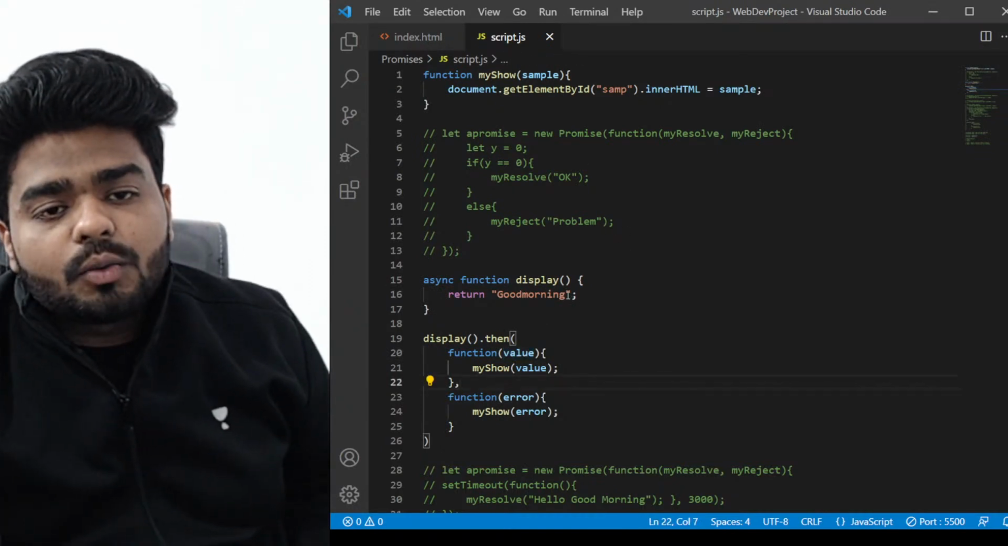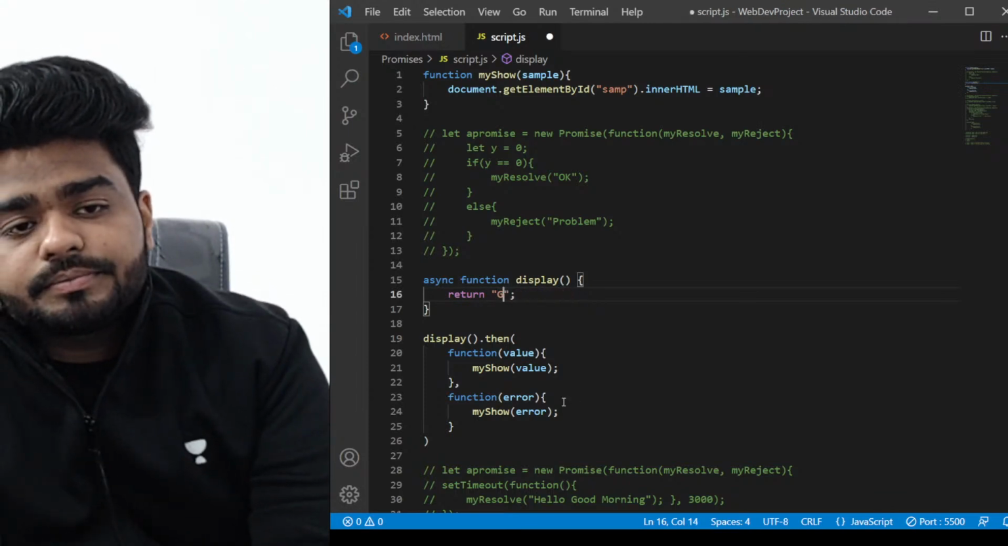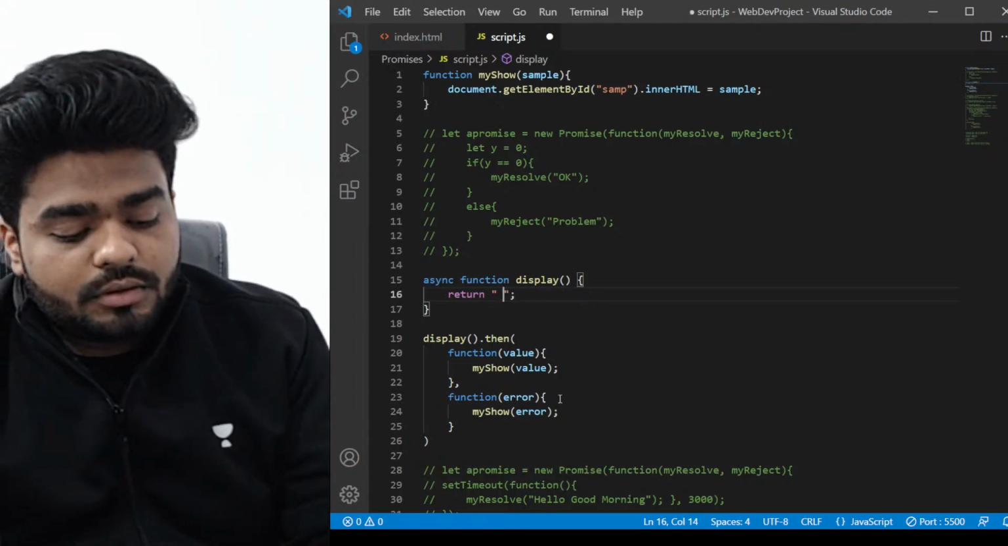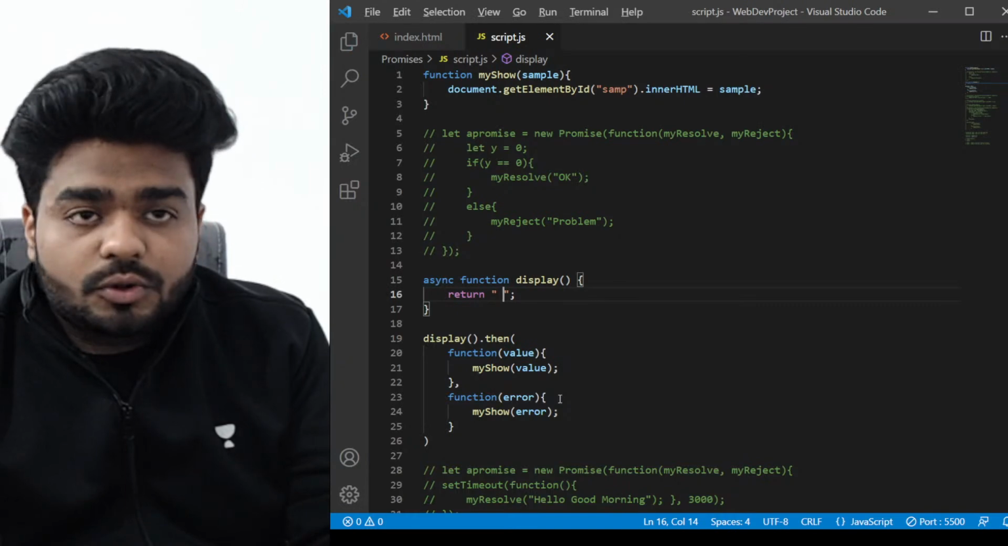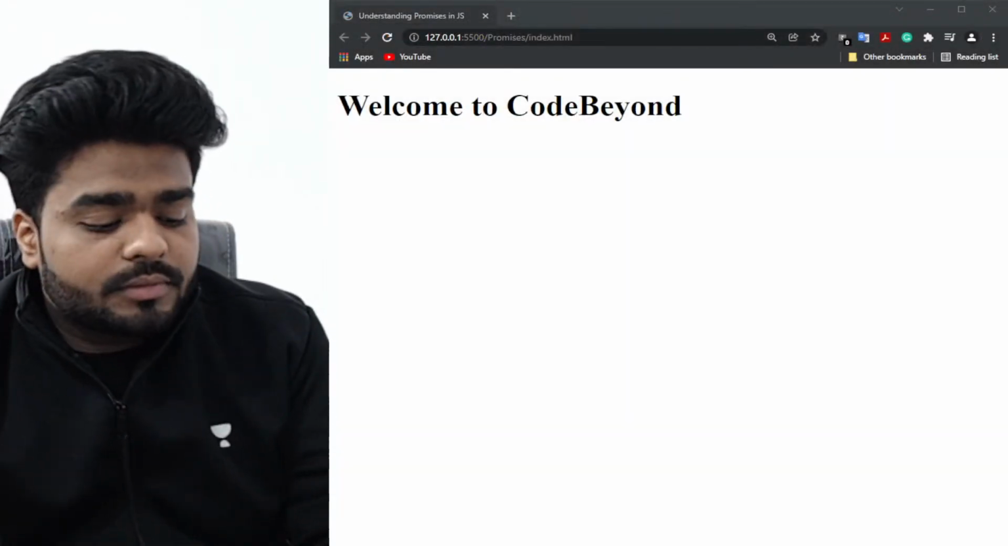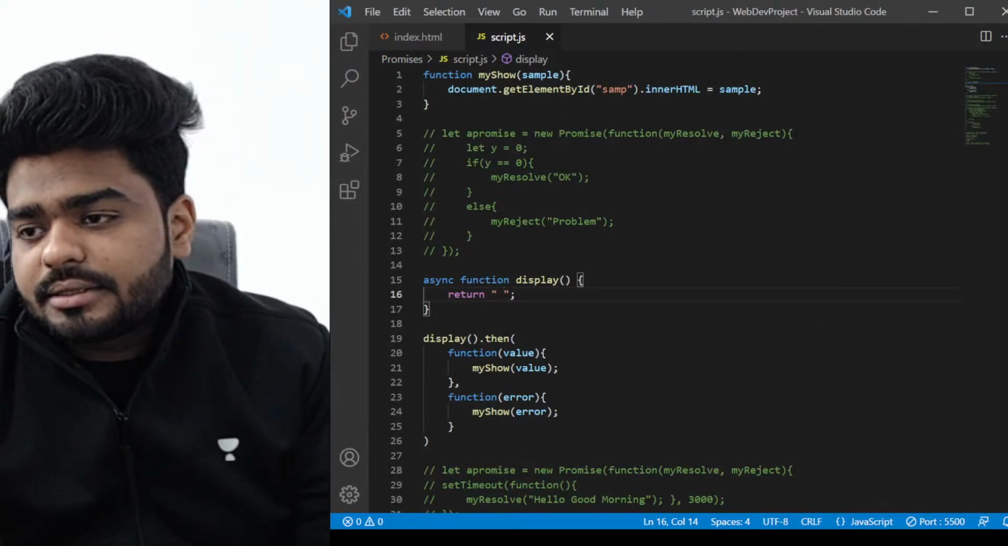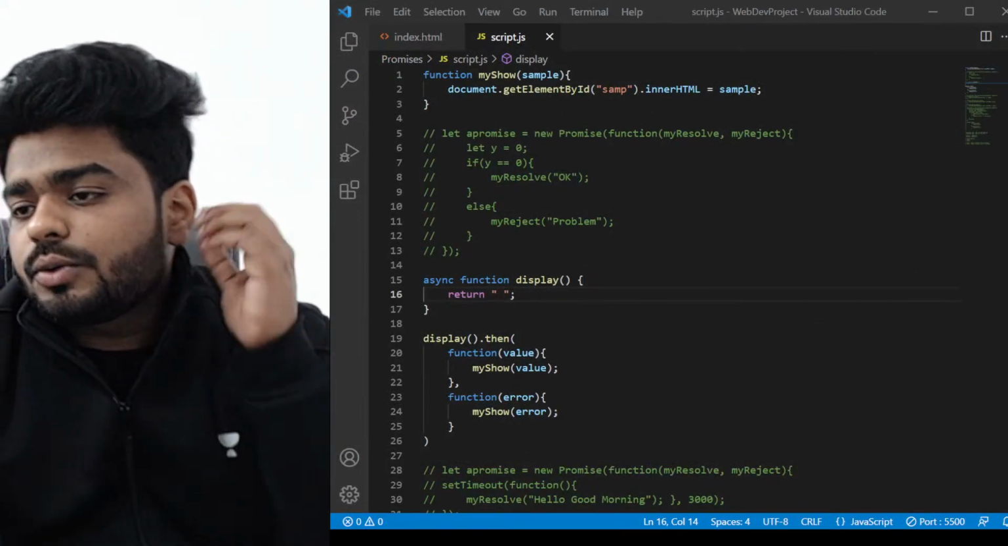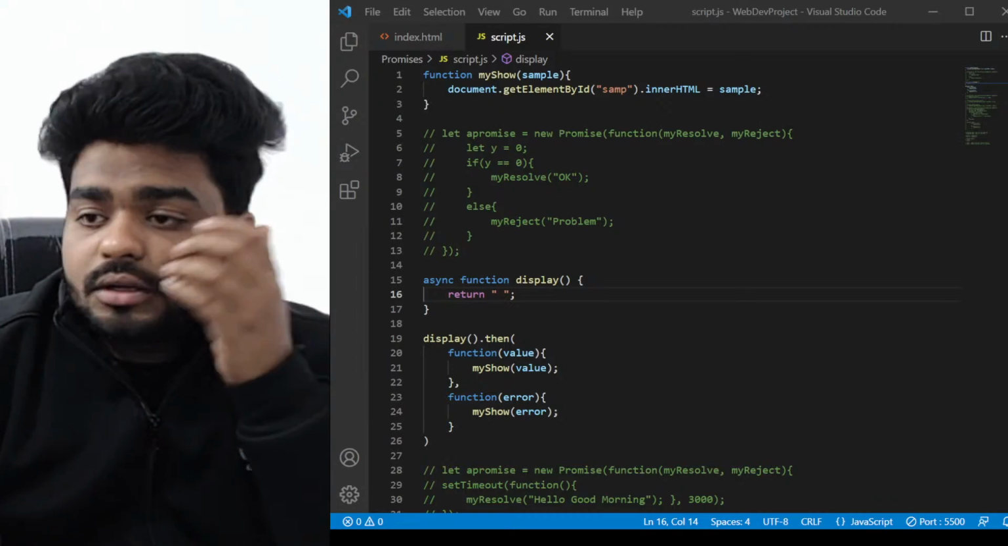Okay, what will happen if I keep it empty? So you are not going to do anything. You can see here, it's just taking the empty space, that's it. Right, so that is where you use async in your program.